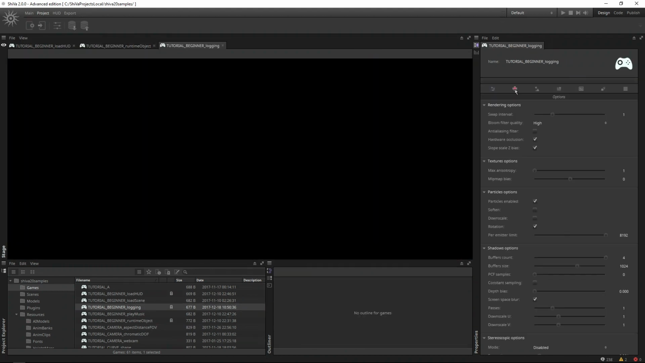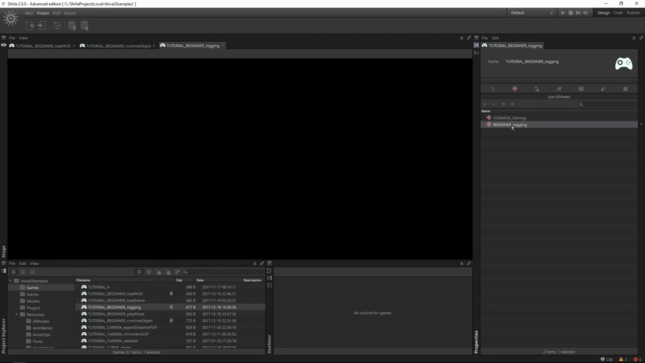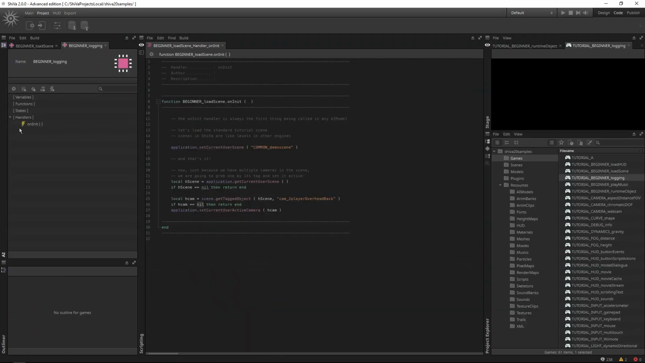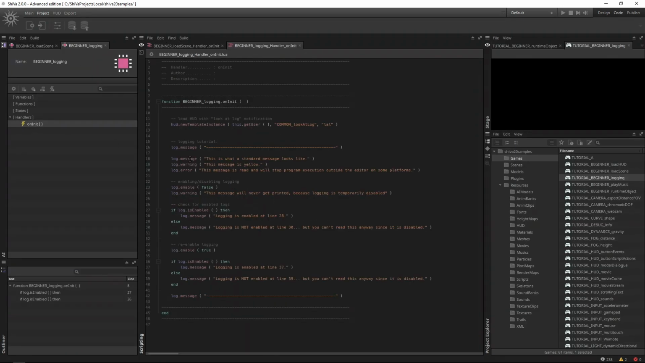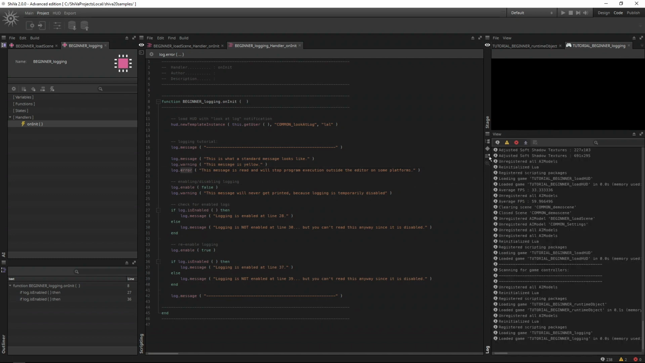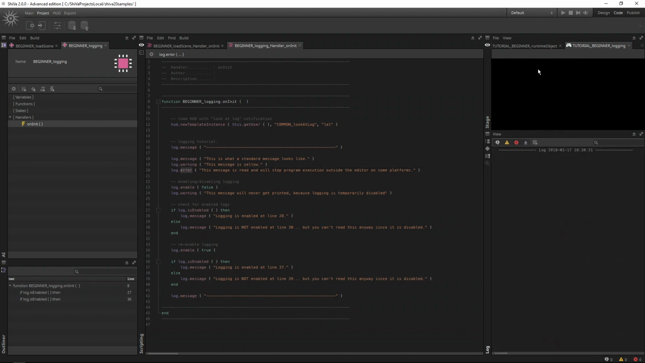Logging is another essential technique in ShiVa, especially for debugging. You can log in three ways: messages with a standard grey text, warnings with a yellow text, and errors with a red text, which also might stop execution of your program on many platforms.